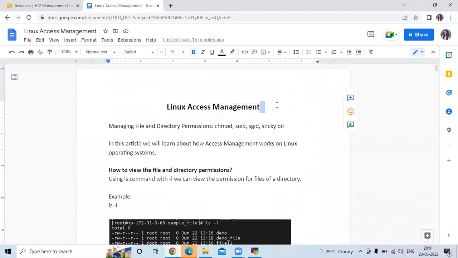So in this video, we have learned Linux access management, and we have learned managing files and directory permissions with chmod, SUID, SGID, and sticky bit.